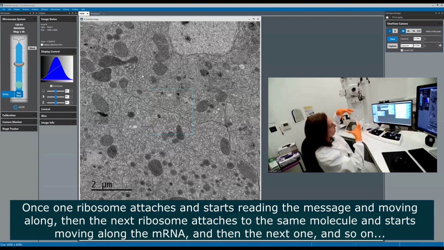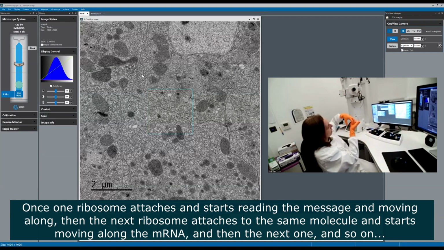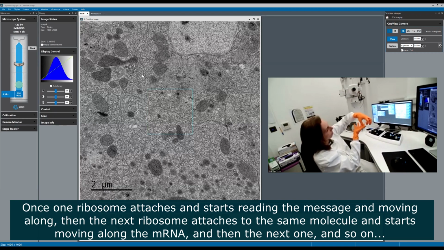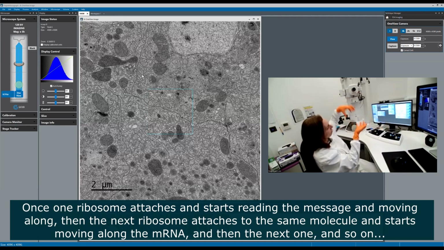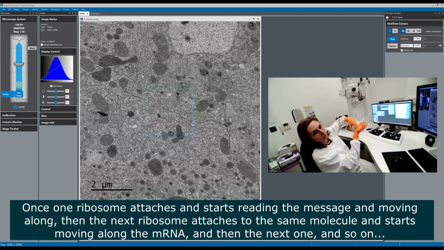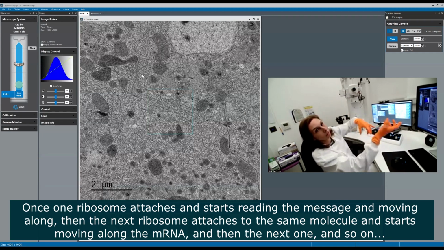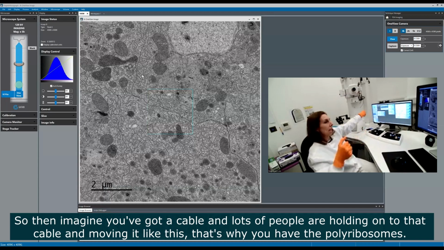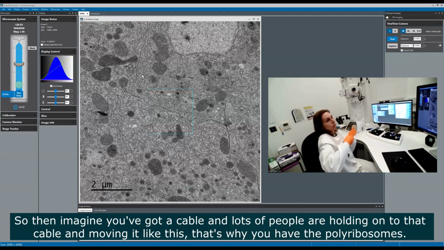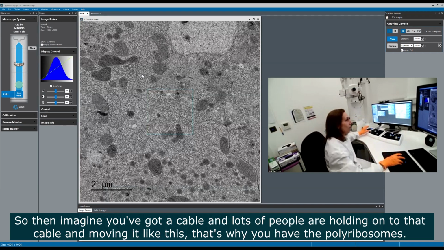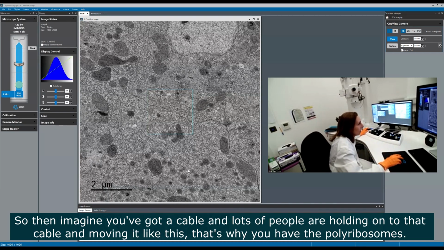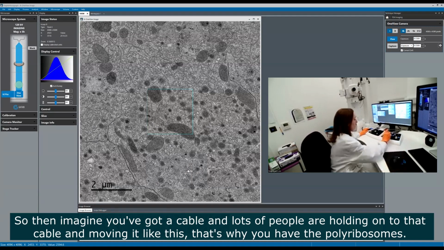And once one ribosome attached to the beginning of it and started moving along and reading the message, then the next ribosome attached to the same molecule and starts moving along. And then the next ribosome attached to the same molecule and starts moving along. So imagine a cable that lots of people are holding onto, moving along. That's why you have the polyribosomes, because they are attaching to a long messenger RNA.